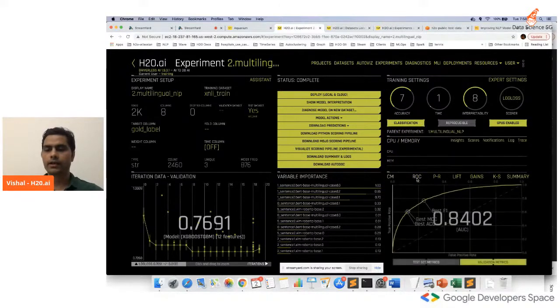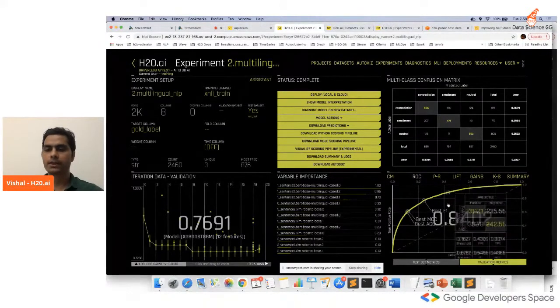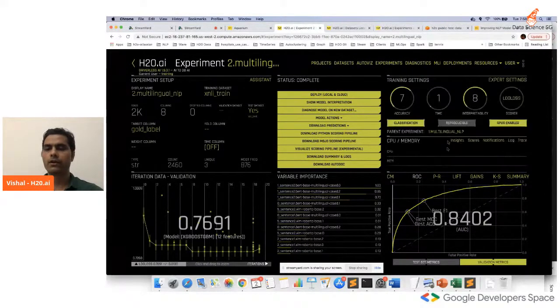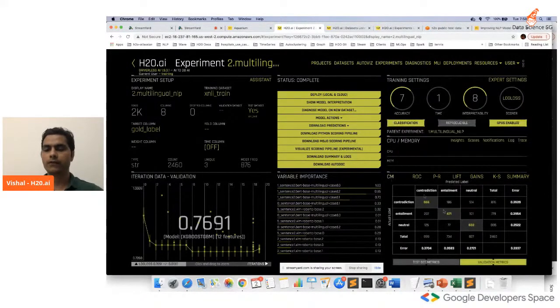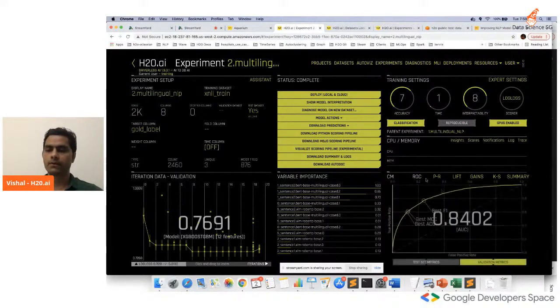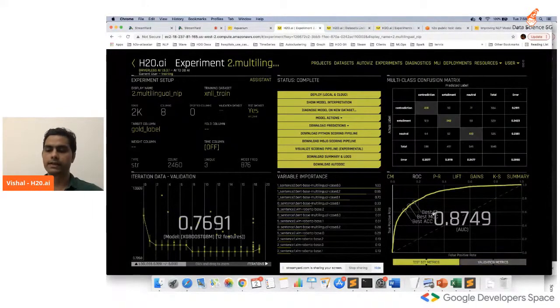Firstly, we can take a look at the average ROC over the experiment, which was 0.84, and we can also take a look at the confusion matrix for the different labels. So we had three labels: contradiction, entailment, and neutral, and you can see that there is a significant error for each of the labels, because we tried to finish the experiment quite fast and the time setting was pretty low. But still, our performance is actually not bad. It's still pretty good. And the same thing for the test set as well.